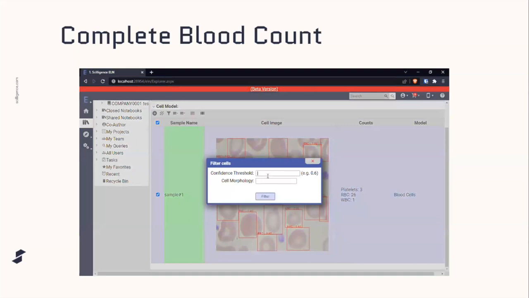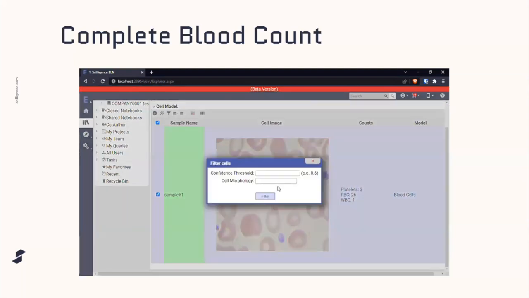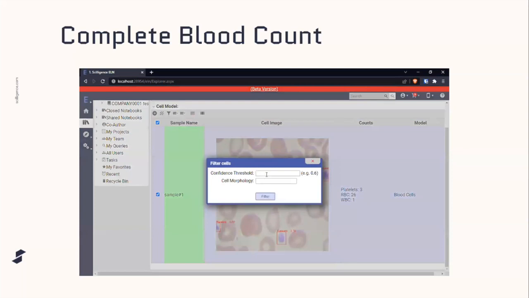We're going to do it again. So we're going to do 0 here, I think. Yep, 0. So this is just going to show all the white blood cells. There's the white blood cell. And I think we're going to do another one for the platelets. Yeah, right there's all the little platelets. And then we're just going to show them all again.